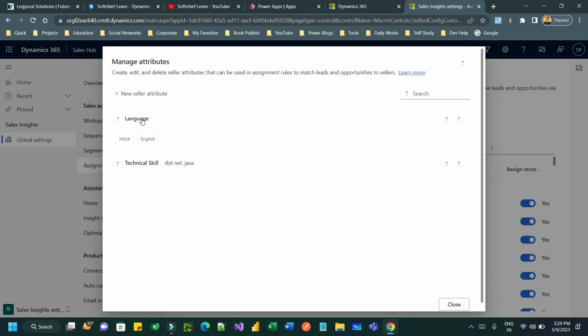Another attribute called language. Let's say there are some leads which are created by those who only speak English, and you have three sales users who only speak Hindi. Then it will not be assigned, right? So one person with that language should be assigned, so that seller attribute means the features that you want to assign to a sales user.